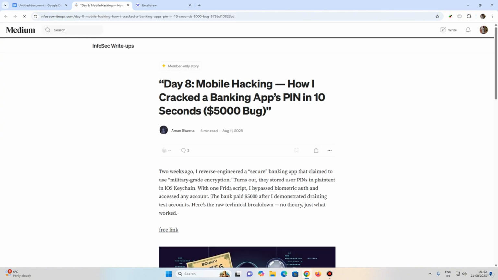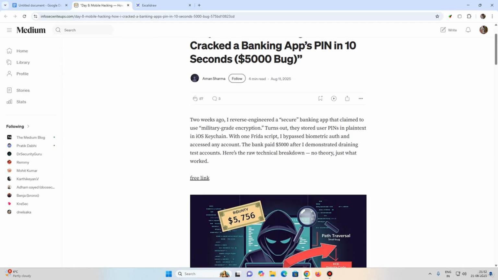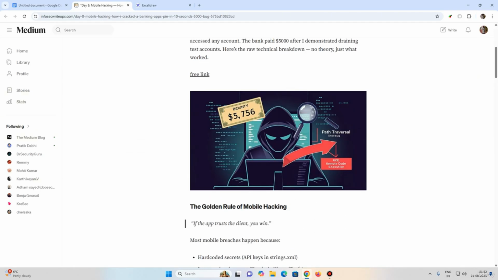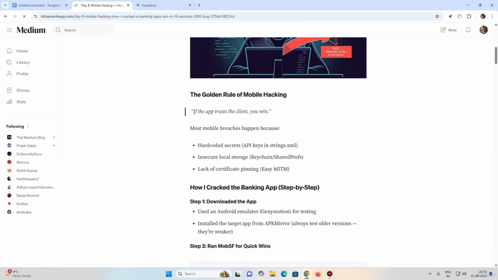Moving on to the 53rd bug. This was about mobile hacking, how I cracked a banking app's pin in 10 seconds. Let's see how it goes. So let's click on the free link to get this. Yep. The golden rule of mobile hacking: if the app trusts the client, you win. Most mobile breaches happen when there are hard coded strings, secrets in strings.xml, insecure local storage, using keychain or shared preference, lack of certificate pinning, and easy MITM, man in the middle.